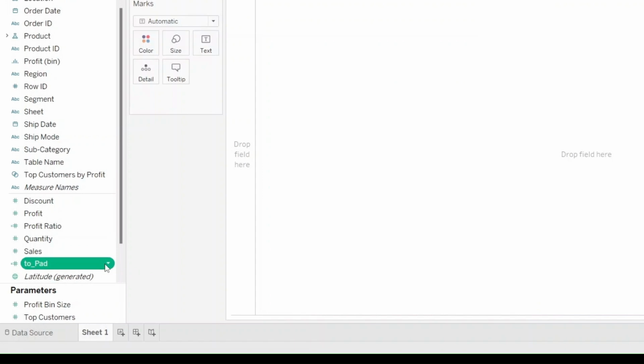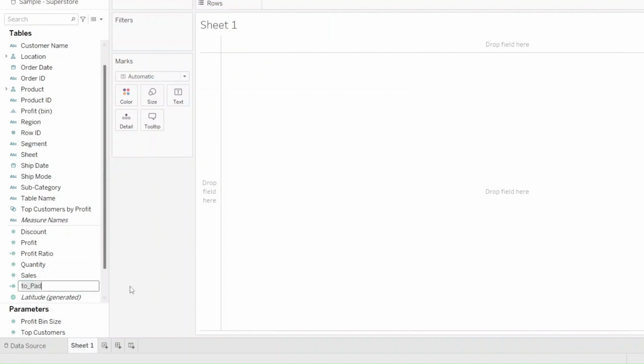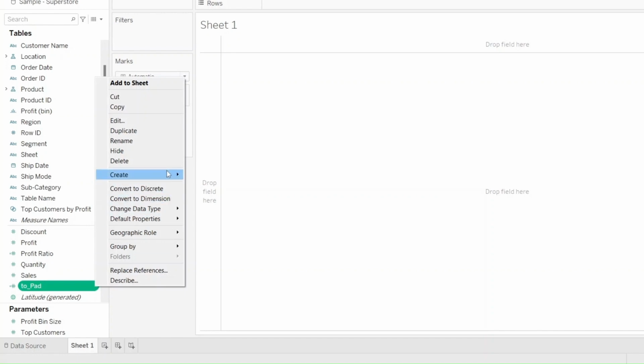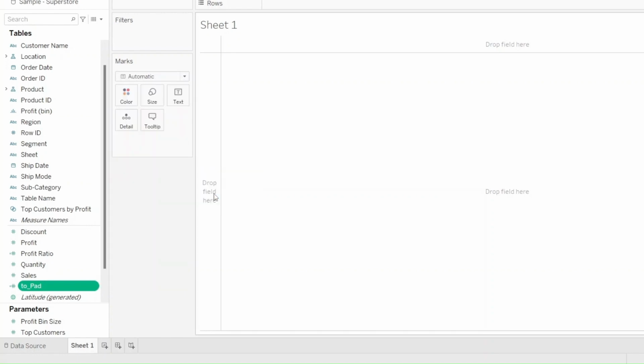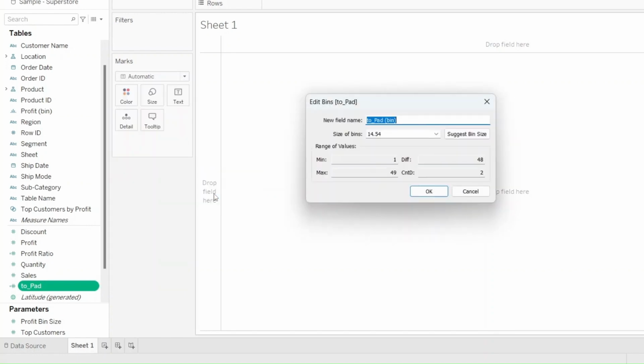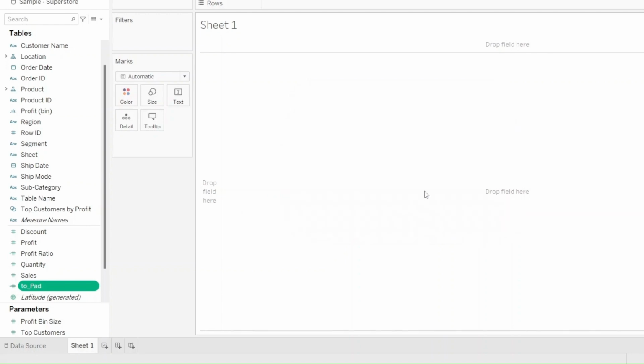In our last step, from the calculated field to_pad, we have created two values, 1 and 49, but there is no value in between. So we will need to create a bin in order to fill the gap. Let us create the bin and give it a name, padding. We will mention the bin size as 1. Let us click OK.